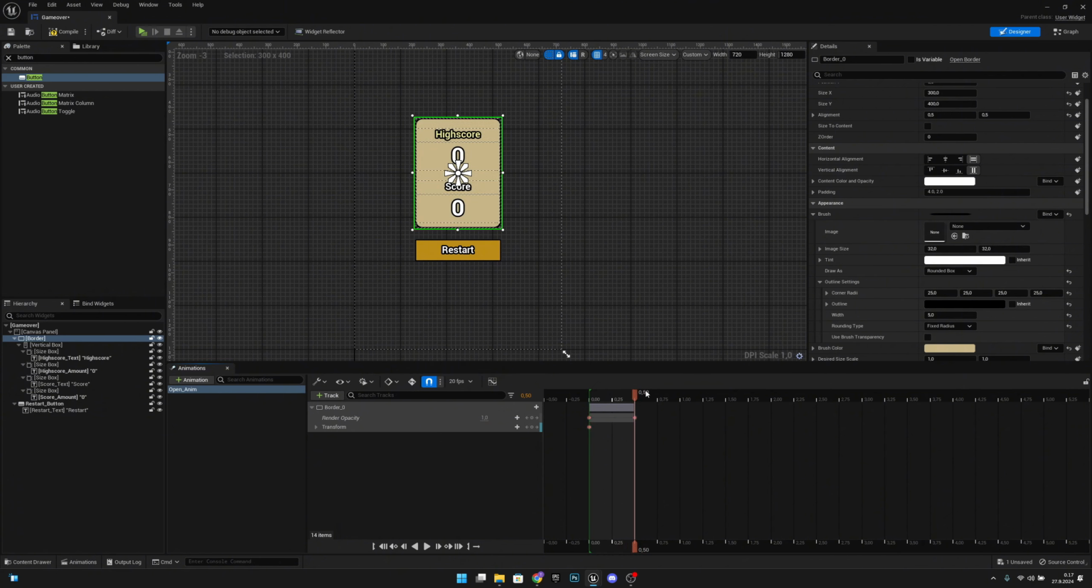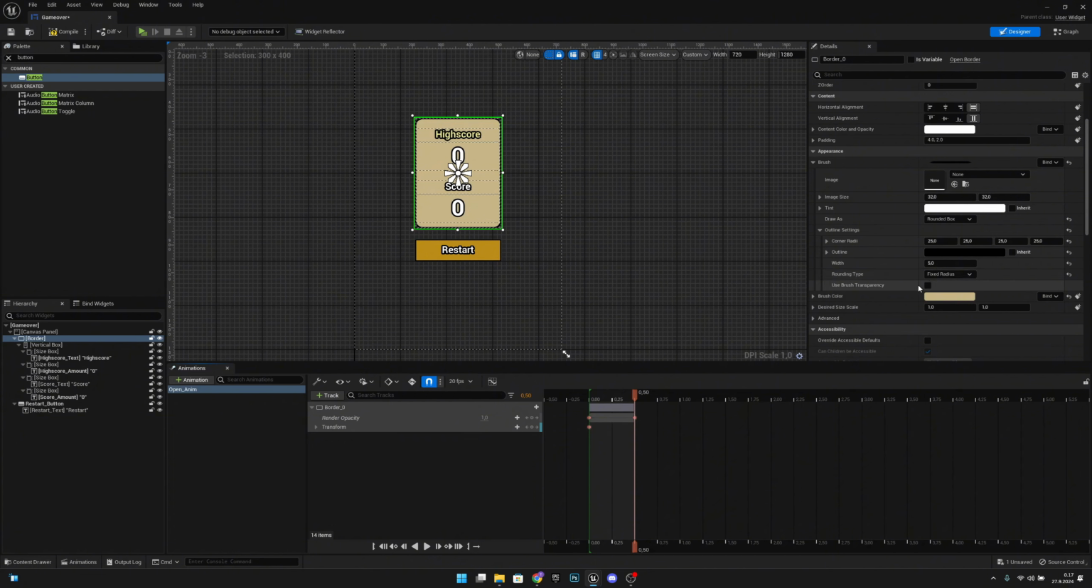And one more thing that I actually want to do now, because I will forget it otherwise, is here on the border, under the fixed radius, use brush transparency. We want this. Okay, otherwise here we will see the border like this. Now we will not see it.